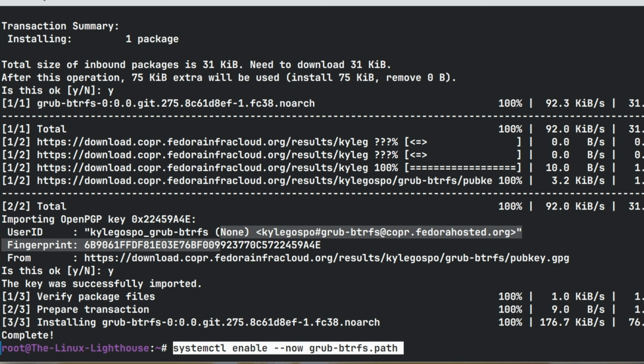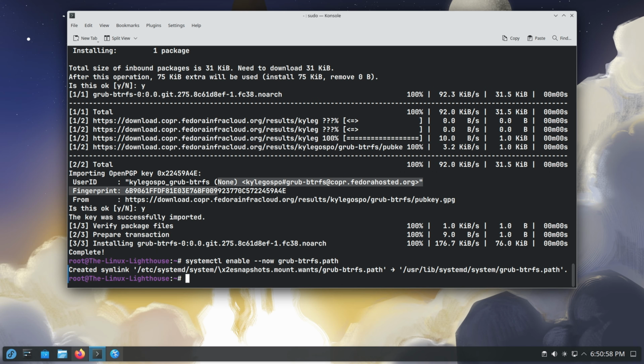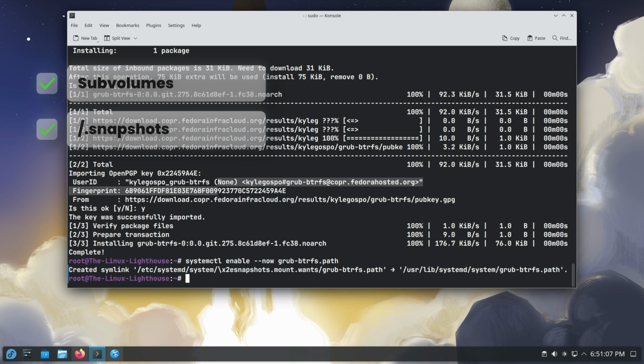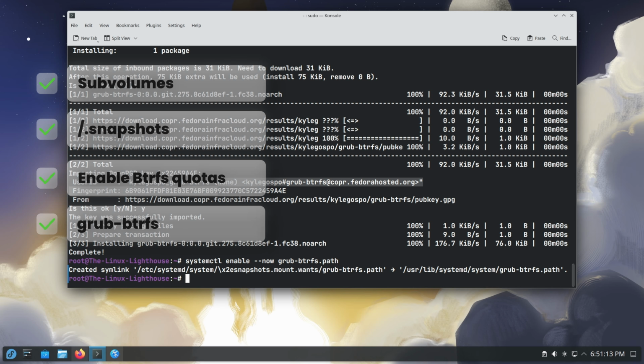systemctl enable --now grub-btrfs.path. Your Fedora system now mirrors openSUSE's snapshot architecture with all subvolumes manually created at install, /.snapshots properly mounted for GRUB integration, Btrfs quotas enabled, and Snapper ready for automatic rollbacks and boot time restores.